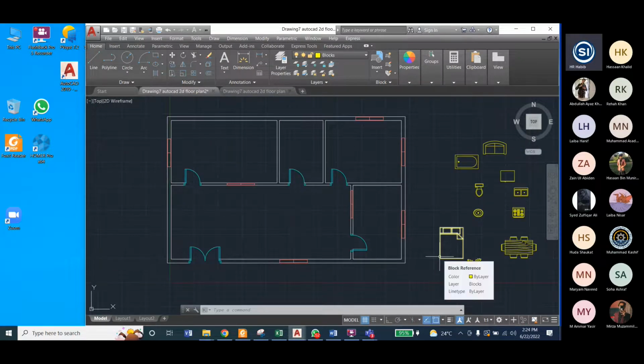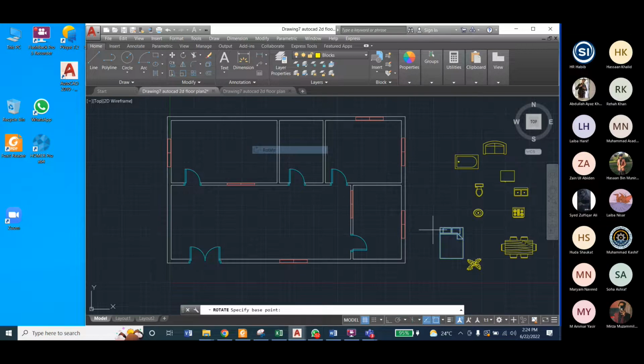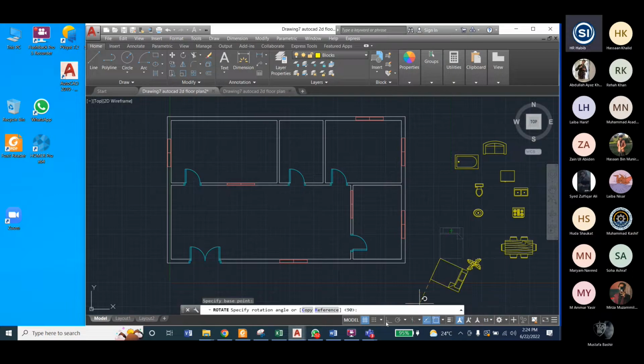For the TV, we can just draw a rectangle along the wall by ourselves, okay, the TV will be done. And in bed you say just rotate it, okay? Click this one, modify, rotate it. And I will, for example, rotate it like, and ortho should be on, okay? Okay, rotate.